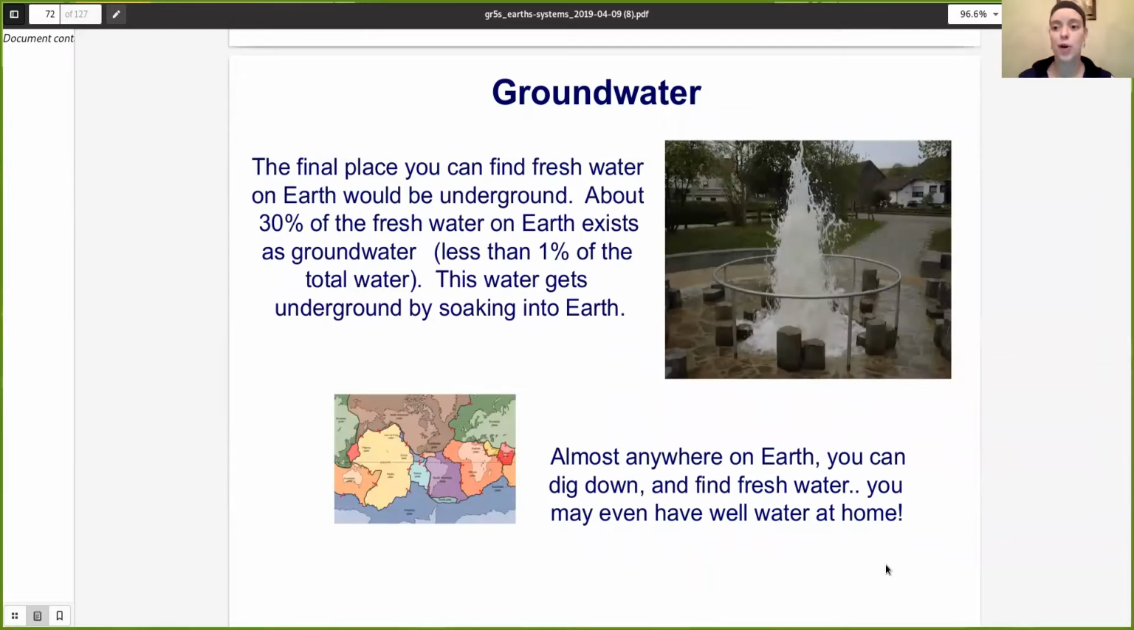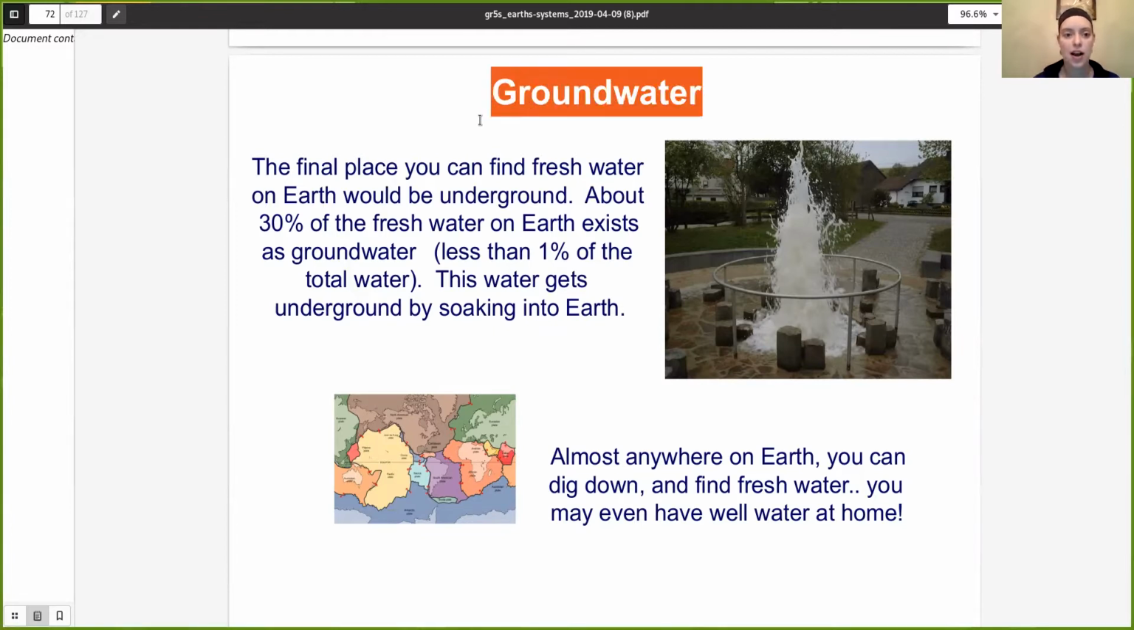Our next form of freshwater is groundwater, okay? Besides glaciers and besides frozen water, the next place you're going to find freshwater is groundwater. So go ahead and put that down in your notes, please. Groundwater.